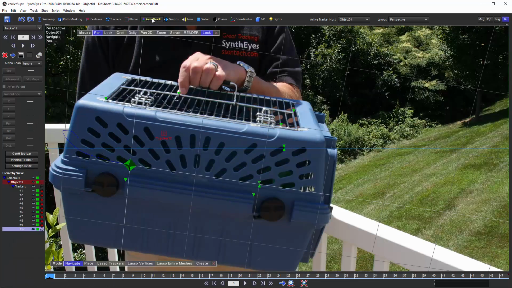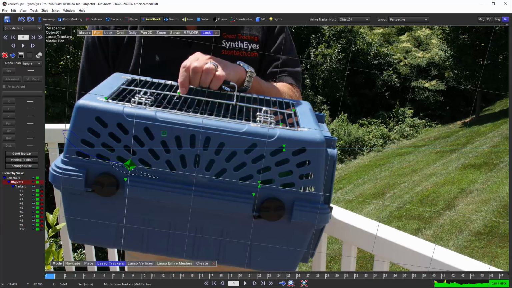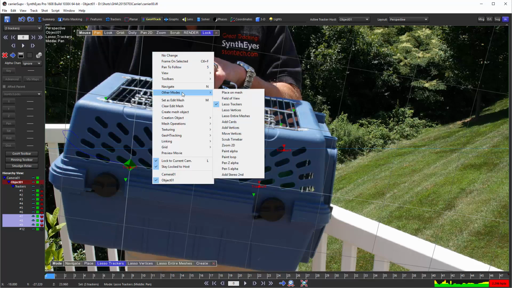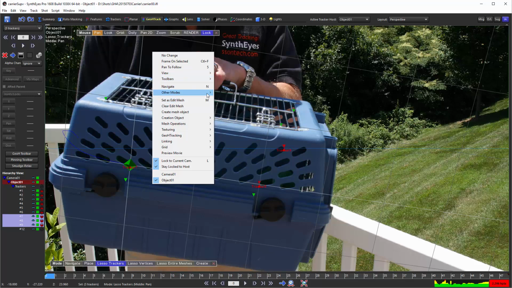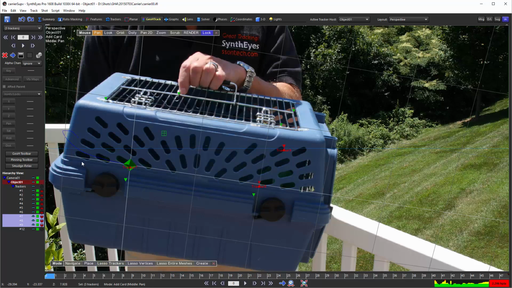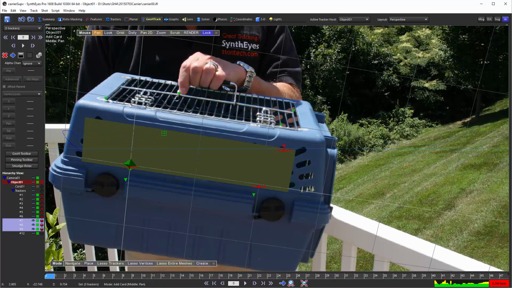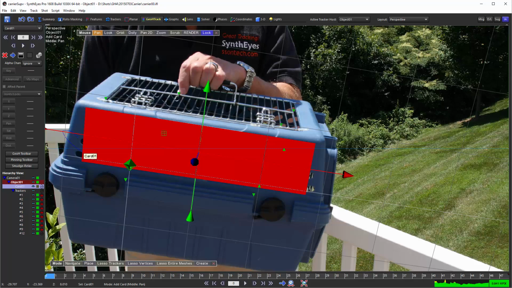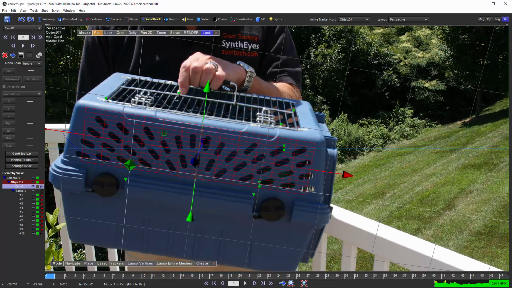And to start out with that, we're going to jump over to the perspective view, and we're going to select those trackers that I used initially to set up the coordinate system, and select the add card mode. So that's just going to let me sweep out a card on the face of this box using those guys as a reference. And I'll hit backslash to go to wireframe mode.